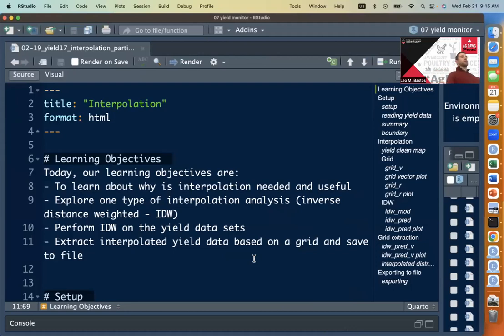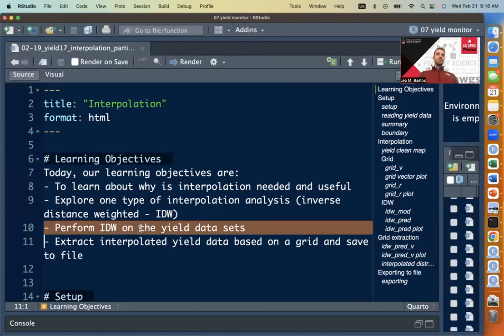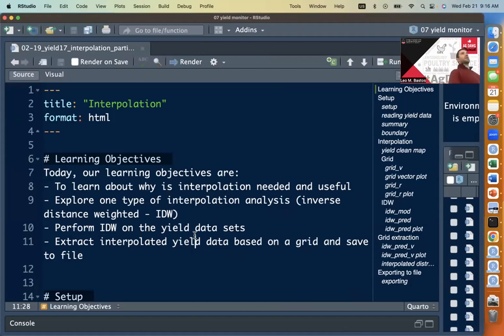I will be providing you with resources in case you do want to explore on your side how to do other more complicated interpolation methods, like different types of kriging. But in this class, we're going to be doing IDW. And then we're going to apply IDW to the yield data set in class, with me. We're going to do it on the yield 17.